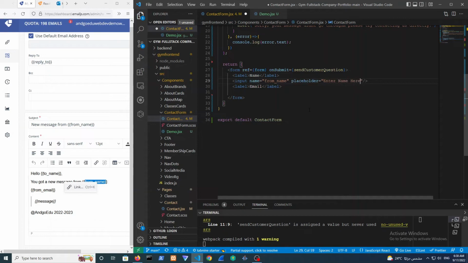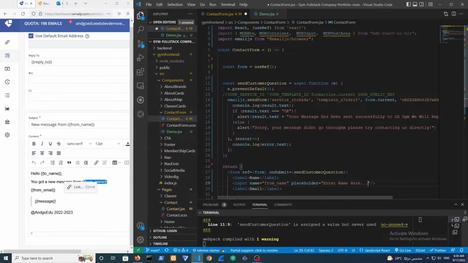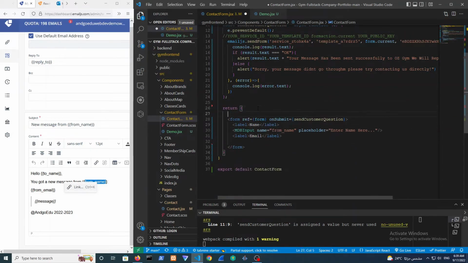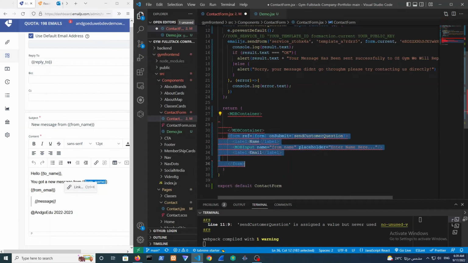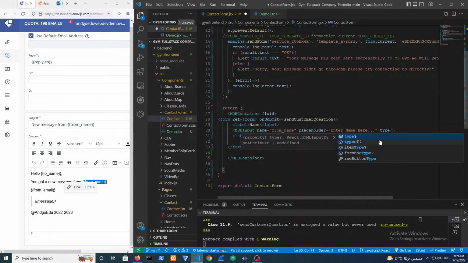enter name here. Okay, and let's actually use the MDB input. So we just are gonna use that instead of the normal input. That's what I used. We're also gonna use an MDB container, and we're gonna give it the class property of responsive, or actually fluid, which makes it responsive. Okay, so name fromName, placeholder equal enter name here. Type is gonna be equal to text. And one last thing, we're gonna add in required.